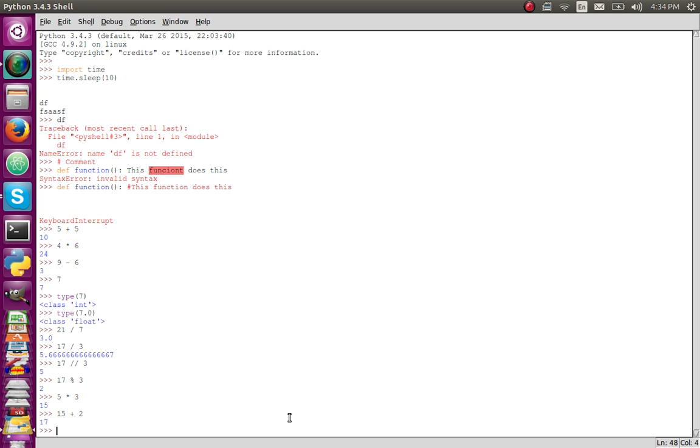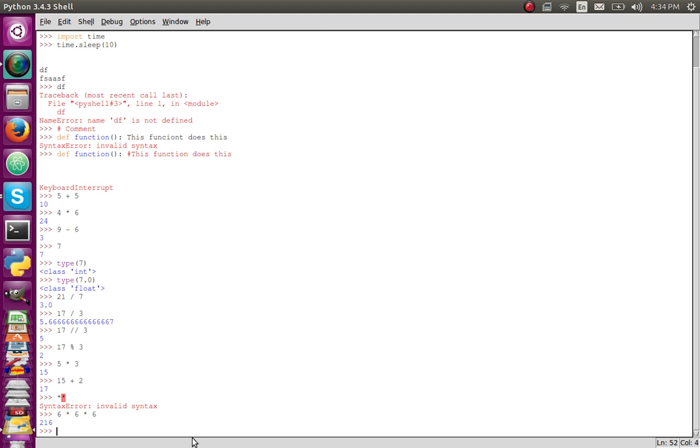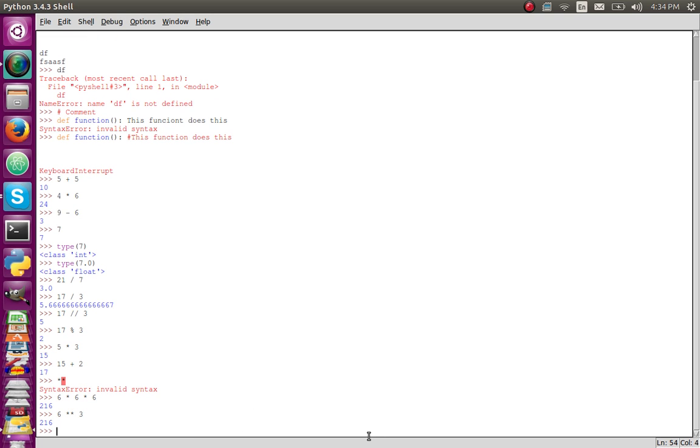Now let's talk about powers. You know what powers are: a number times itself however many times. So for powers, you can use an operator, and you know how the multiplication operator looks like a star? Powers is 2 stars. So you can do 6 times 6 times 6, 216. Or you can do 6 to the power of 3, which also returns 216.